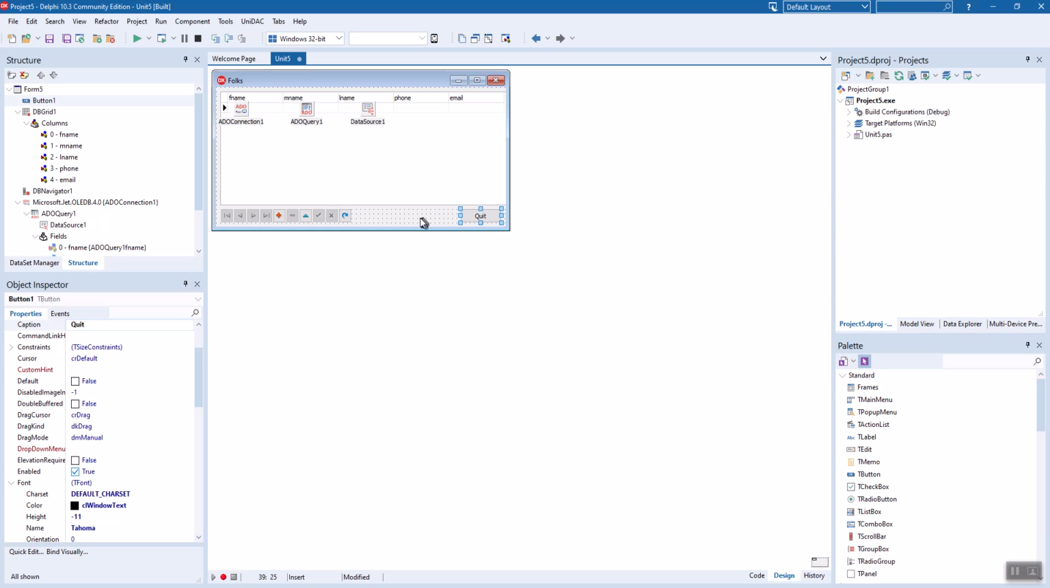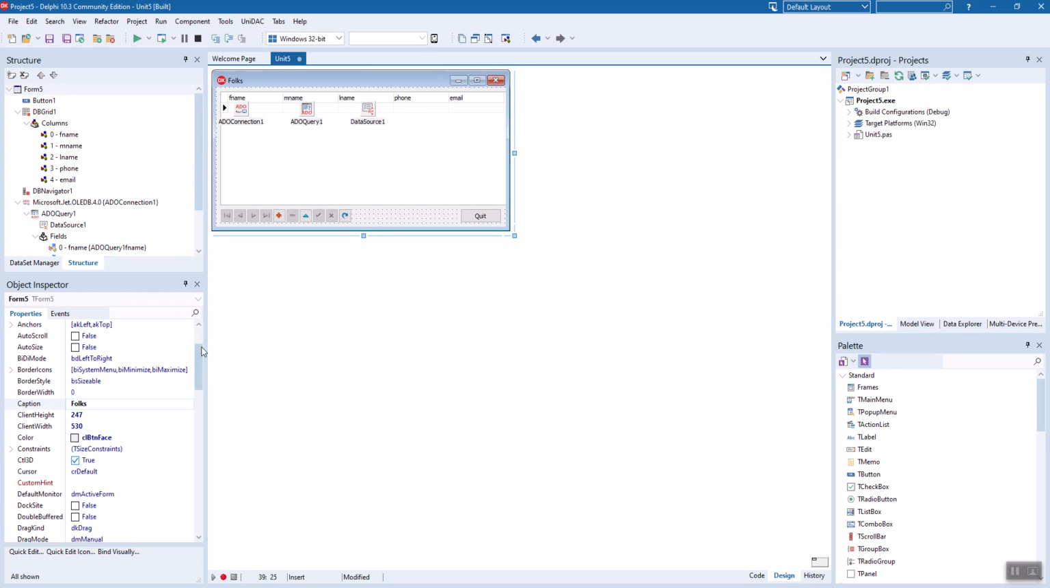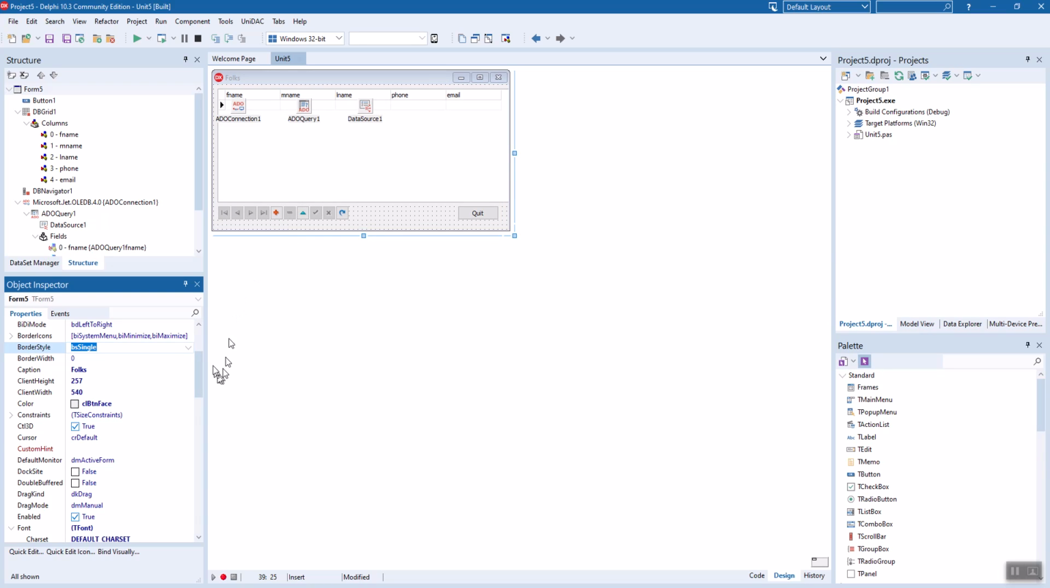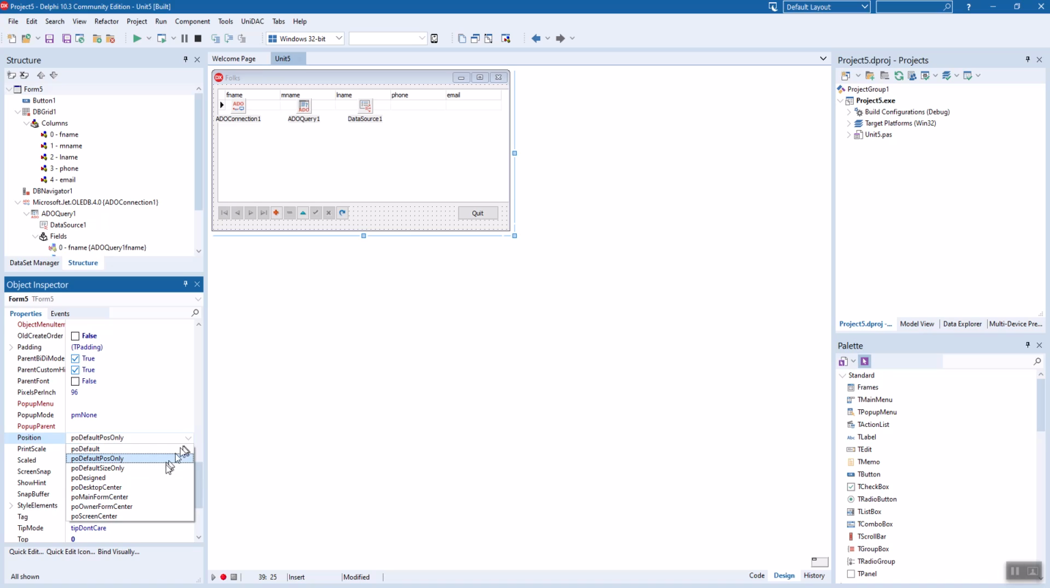We got everything we need on there. Let's do something fun. We're going to select the form, and we don't want it to be sizable, so we'll give it a single border, and you see how the borders changed. And then down here on position, we don't want the default position. We want the desktop center.